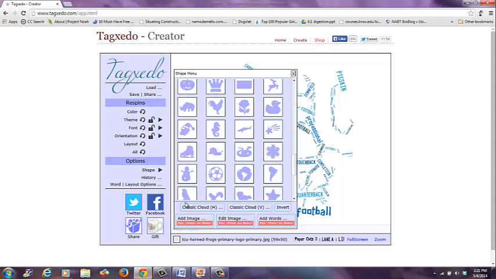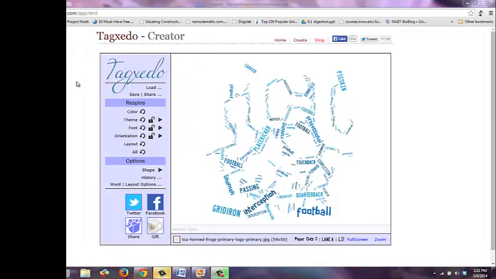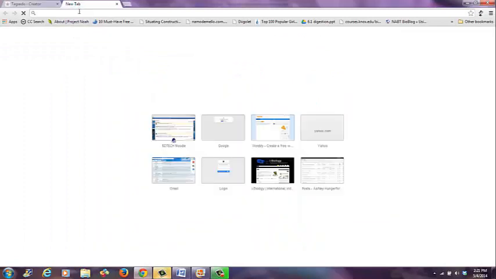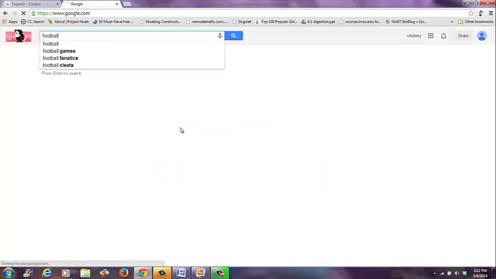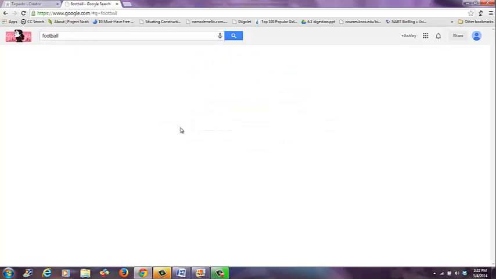So what we're going to do now is we're actually going to open up a Google Images page, and let's find an image of a football that would work. The next step is to open up a new tab. Once you've opened up that new tab, you can go onto your Google page, and the next step from here is going to be to type in the word of whatever it is you're looking for. In my particular case, I am looking for a football.